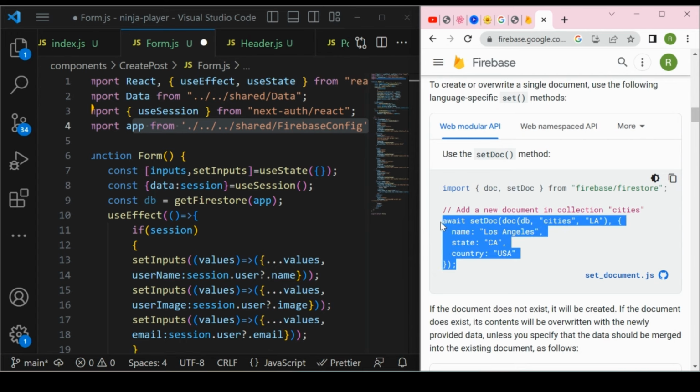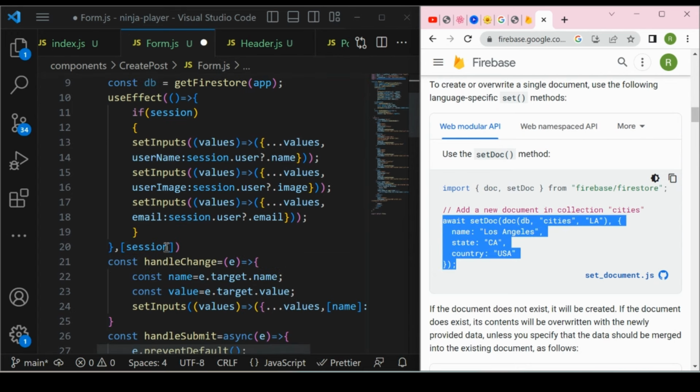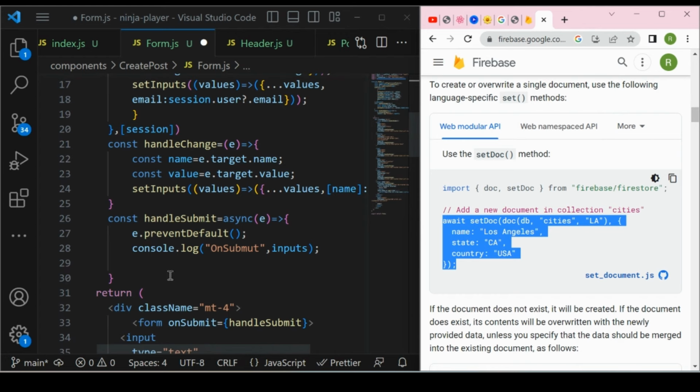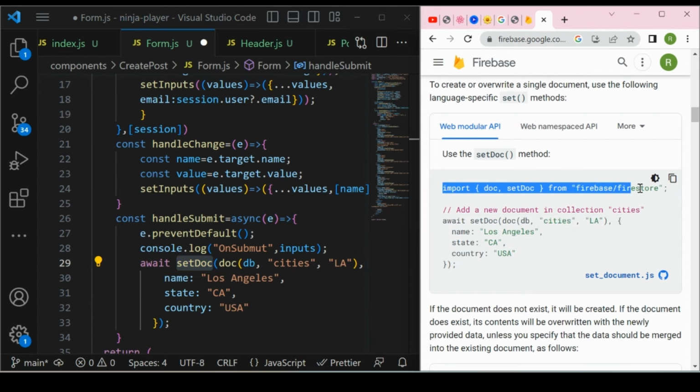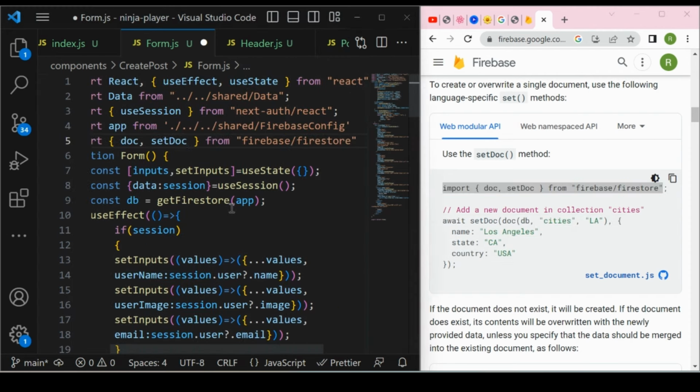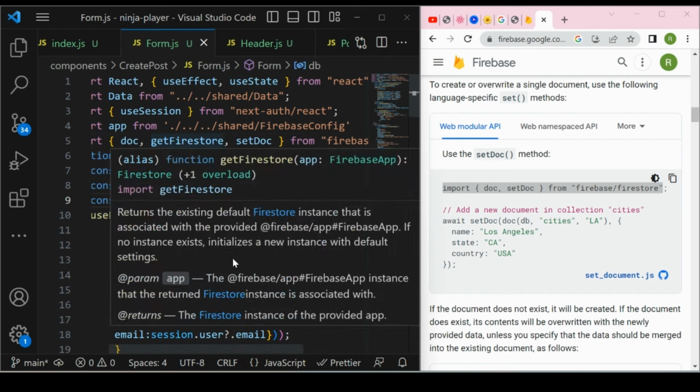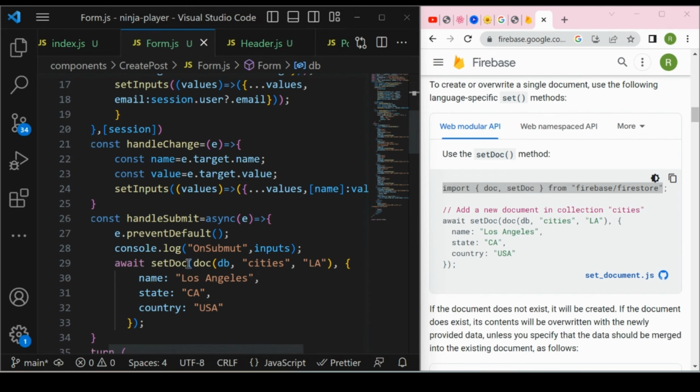And it's quite easy. Just copy this await setDoc and put it in our handleSubmit. Make our method or function async. And for setDoc, you have to import this particular statement, so doc and setDoc. So let's put it here like this, and make sure you also import getFirestore. Then we already have the database reference.